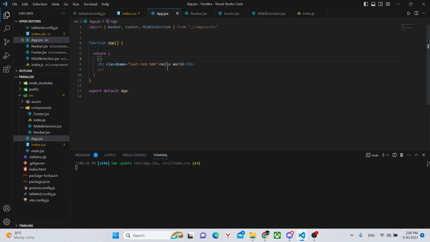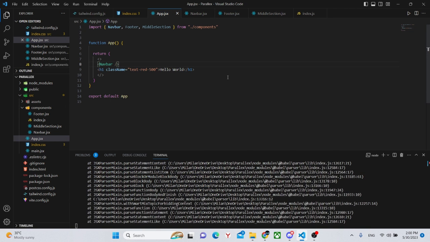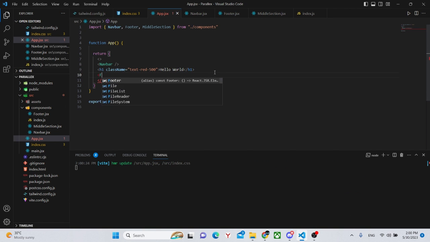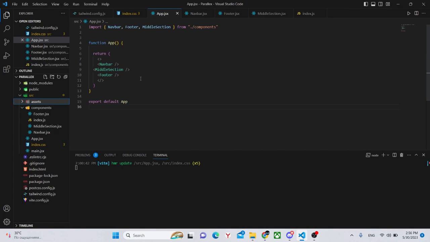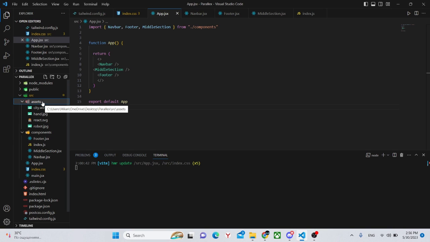Now we can see if they are actually inside. So we can say Navbar, Footer, and MiddleSection. The actual parallax effect will be created in this file and in this component. You can now add the images that you're going to be using to your assets folder over here. I've already added mine. You can either download them from the Google Drive link I put in the description, or you can use your own images. It's your choice.